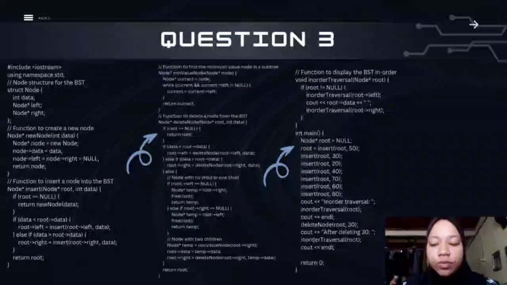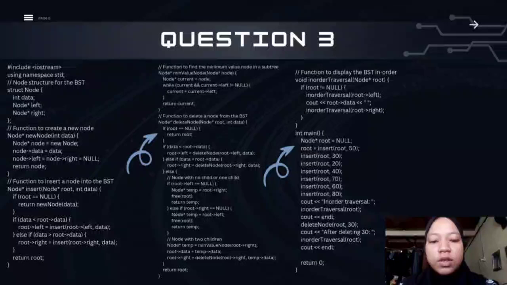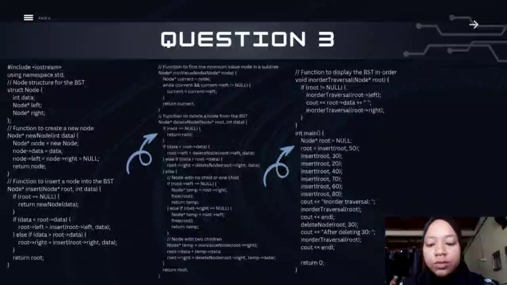Okay, for question 3, this code implements a binary search tree in C++. A BST is a data structure that allows for efficient searching, insertion, and deletion of elements. In a BST, for each node, the left child contains only nodes with value less than the node's value. The right child contains only nodes with value greater than the node's value.